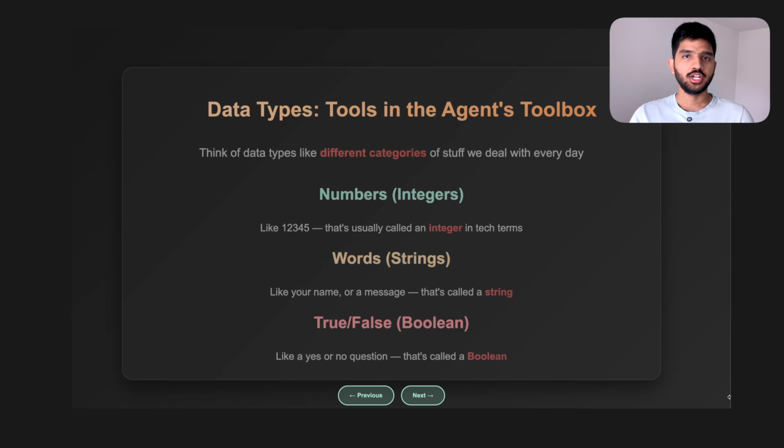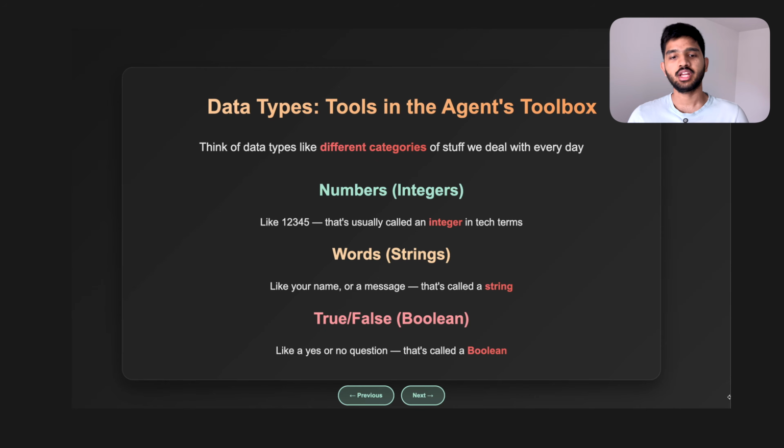Now let's talk about data types. Think of data types like different categories of stuff we deal with every day. For example, numbers like 1, 2, 3, 4, 5 are one type. That's usually called an integer in tech terms. Words or sentences like your name or a message, that's another type. We call it a string. Then there's true or false, like a yes or no question. We call it a boolean.